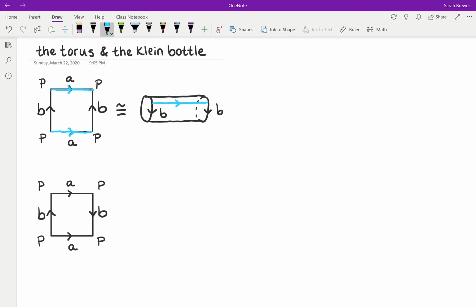Okay. And so the same thing is going to happen down here. We're going to end up with a cylinder. But down here, my B edges are going to have opposite orientations. So I'm going to put this one this way and this one this way. So there's the B edges.